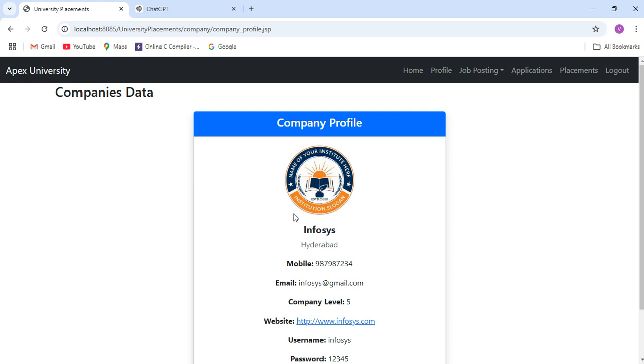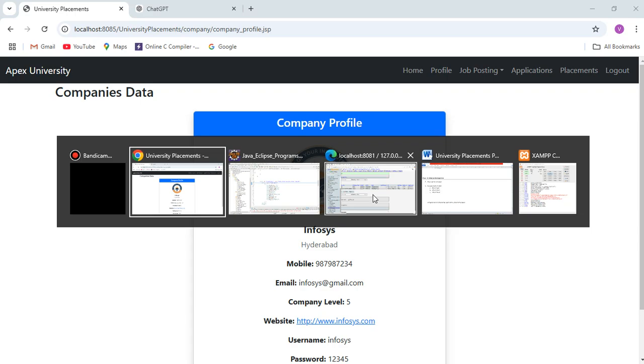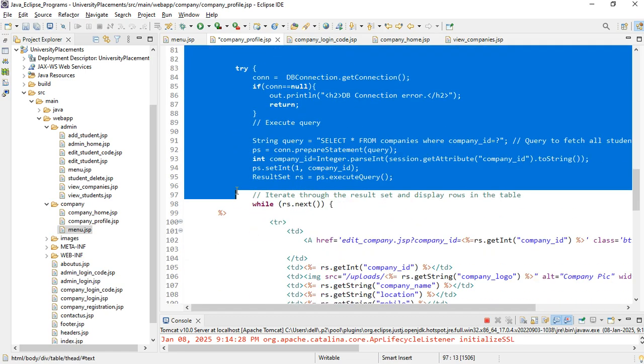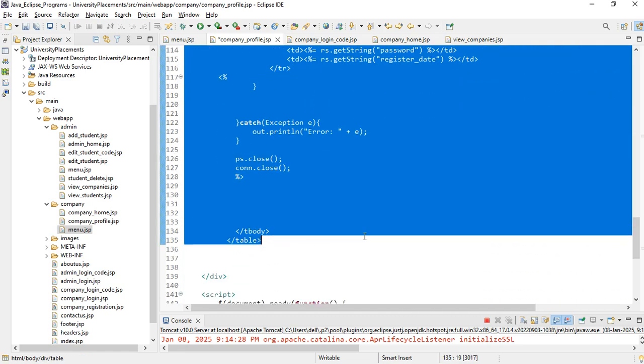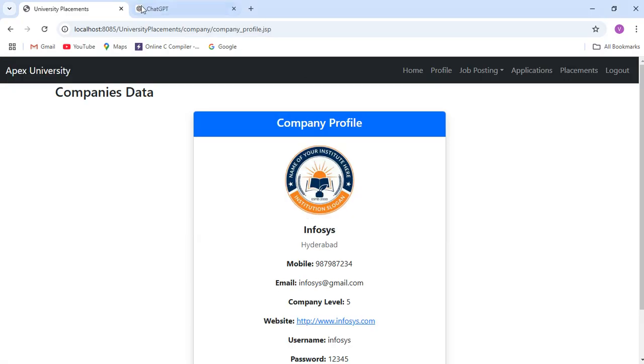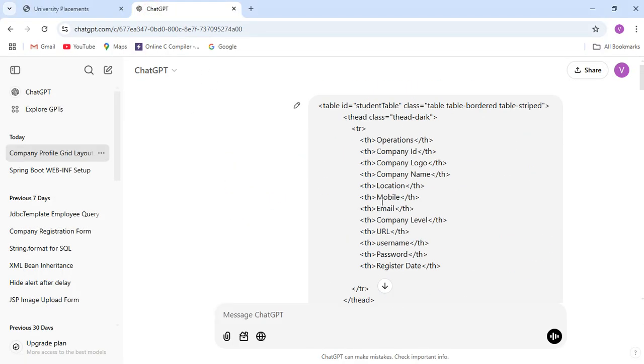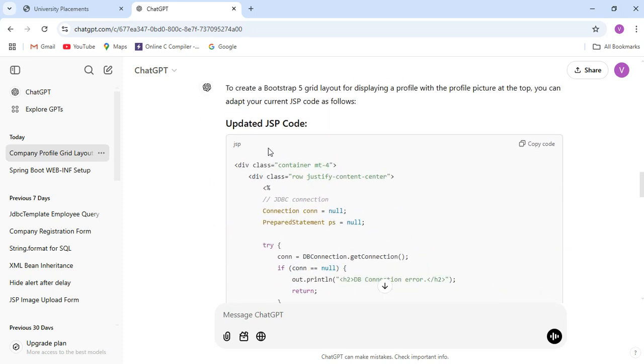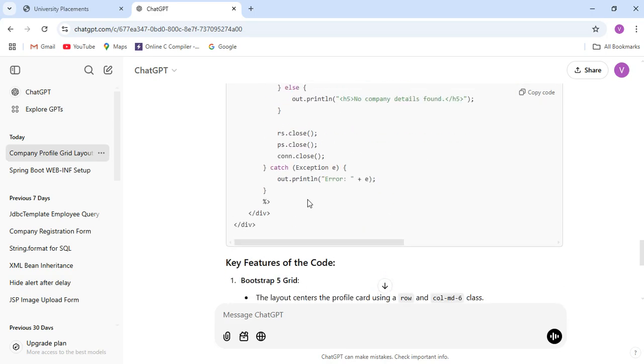Like this it should show the profile. To show the profile in this particular way, what we are going to do is, see, I have taken the help of ChatGPT. This table code, whatever the table code is there, I have given to ChatGPT, and I asked a simple question: give me the code to show the profile using a Bootstrap 5 grid with the profile pic at the top, like this. So it gave the code like this. The only thing is we have to do the changes.